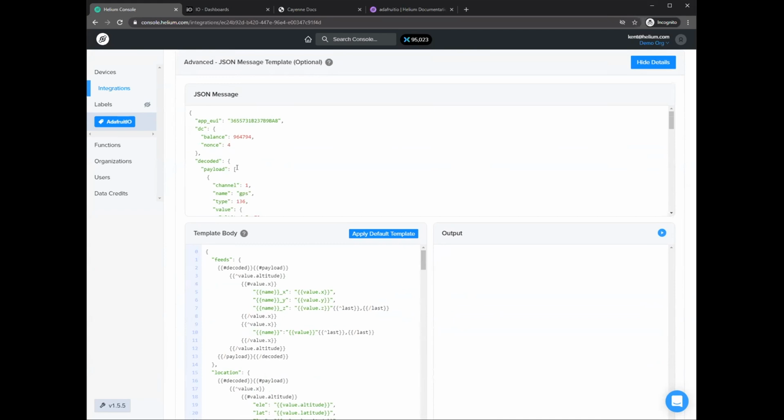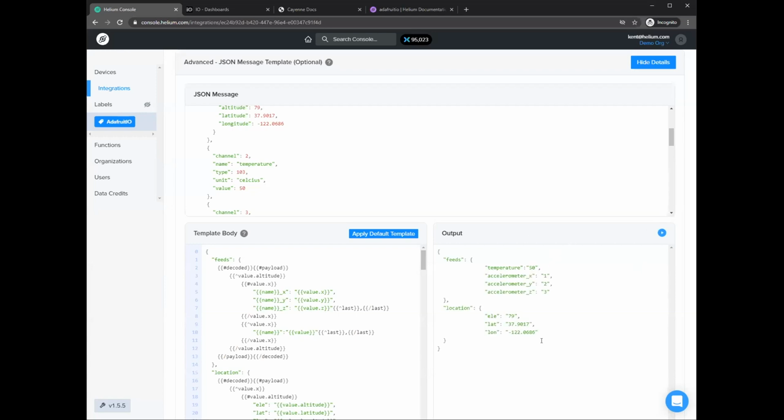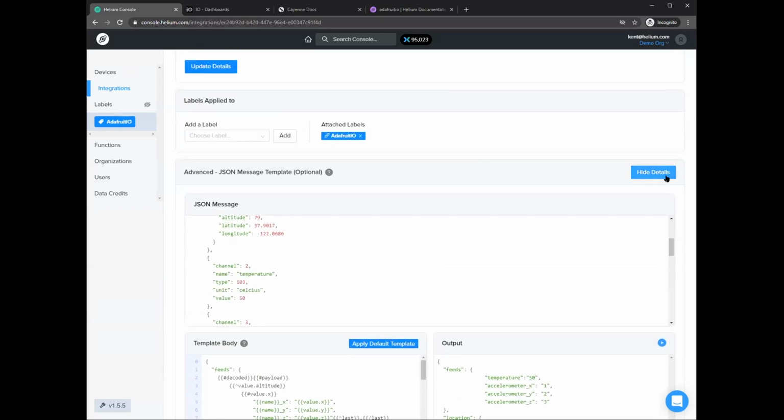So right here is an example of a Cayenne LPP decoded output. So you can see like GPS type, a temperature type right here, and then the value listed here. And so what this templating language allows us to do is extract those values out and format it in the specific way that Adafruit IO expects. And so we can actually just run this through, and this is what it would look like before it was sent to Adafruit IO. So that's already created in the background. We don't have to touch that if you're using Cayenne LPP.